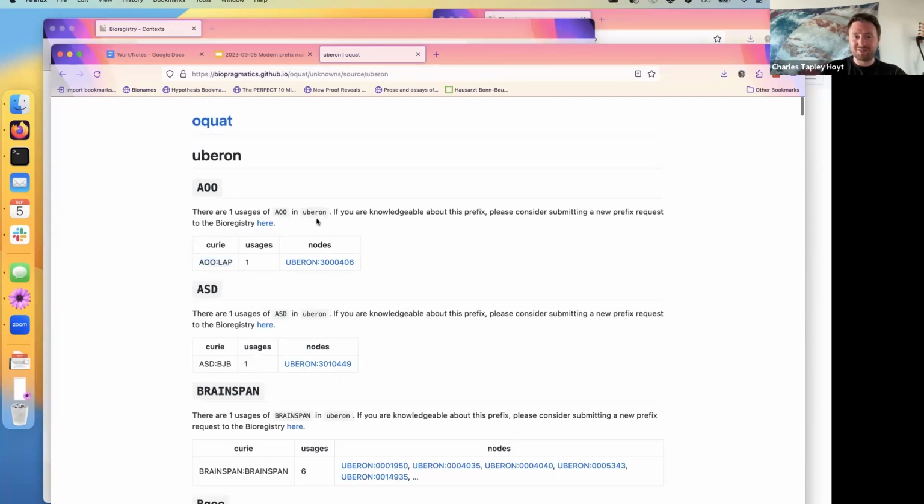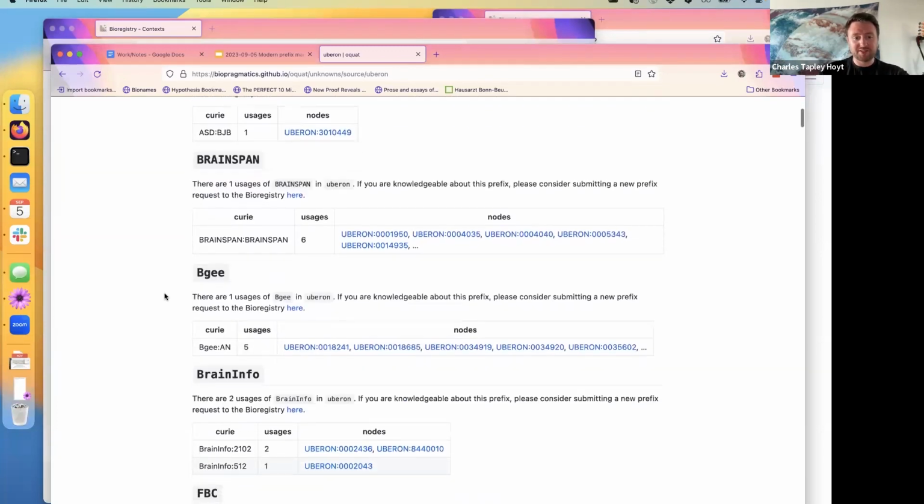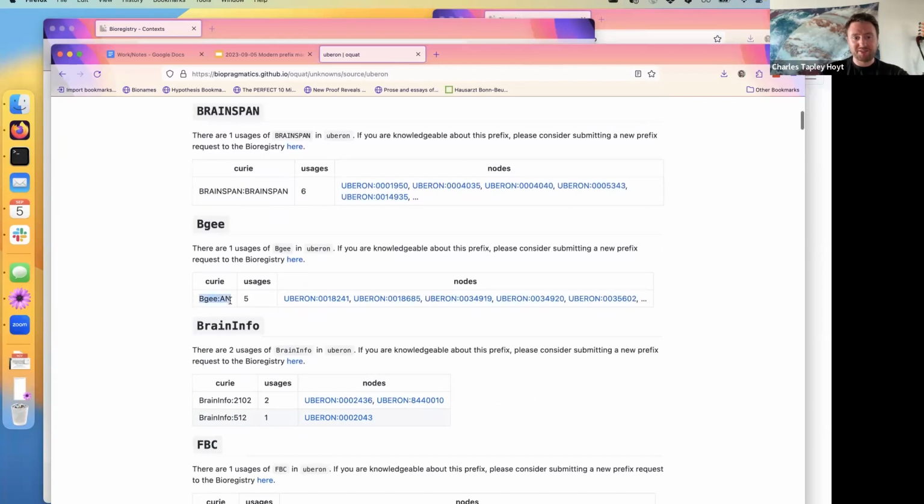So, this could be like somebody's initials, part of some project they abbreviated AOO, who knows? Weird stuff shows up like brainspan:brainspan. This is like nonsense. It can probably just be deleted. Here's one that's probably Anne's initials from the BG database, right? And so maybe she used this as provenance.